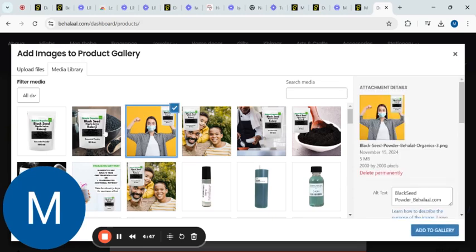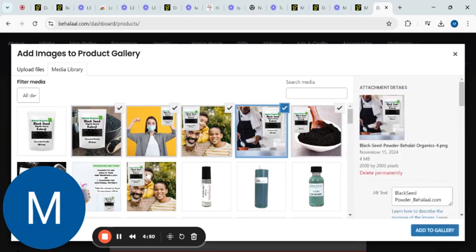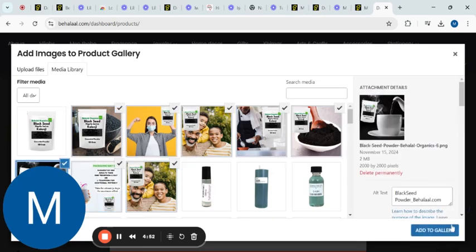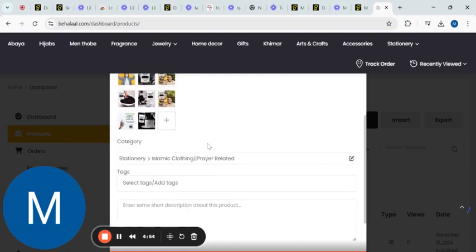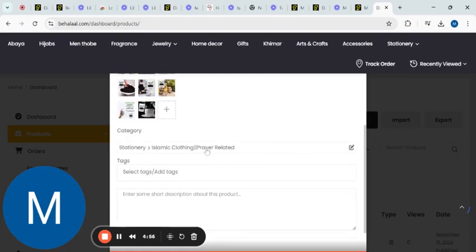By selecting them all and adding them to the gallery. So here is the category, where you want your product to be, either it is a buyer or it is hijab or it is khimar or gift or anything. There is where you will group it.